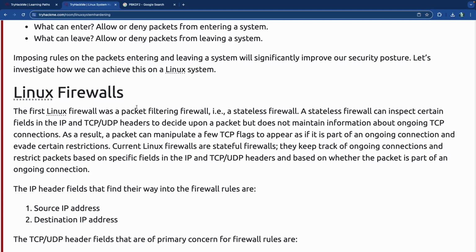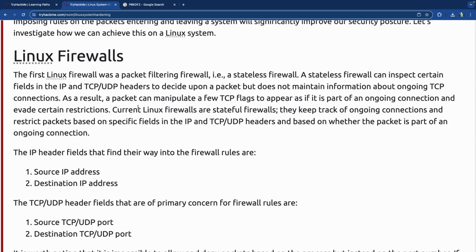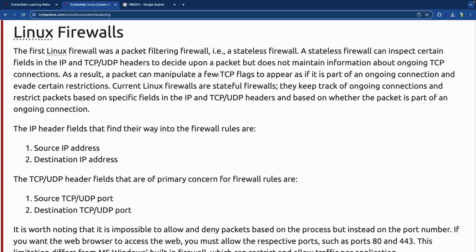So let's investigate how we can achieve this on a Linux system. The first Linux firewall was a packet filtering firewall. It's called a stateless firewall, and it can inspect certain fields in IP and TCP/UDP headers to decide whether or not to allow or deny that packet. But it doesn't maintain information about the connection itself, the TCP connection. As a result, a packet can manipulate a few TCP flags to appear as if it's part of an ongoing connection and evade certain firewall rules.